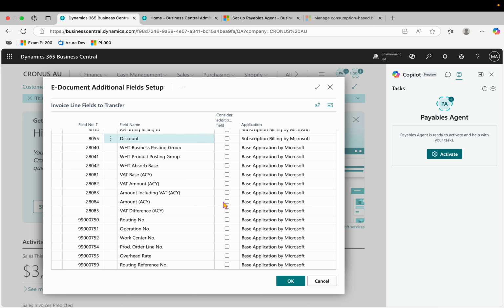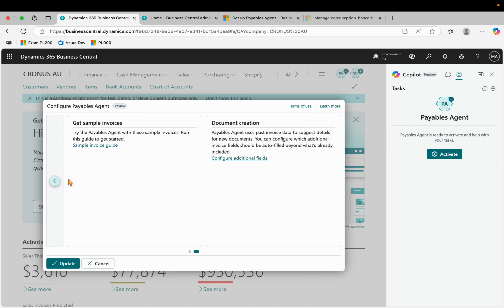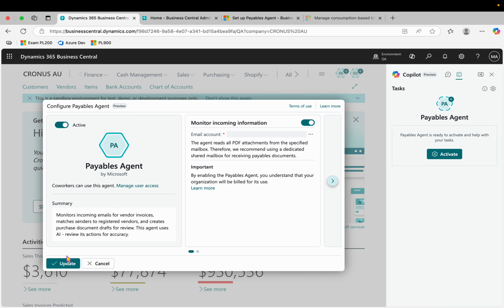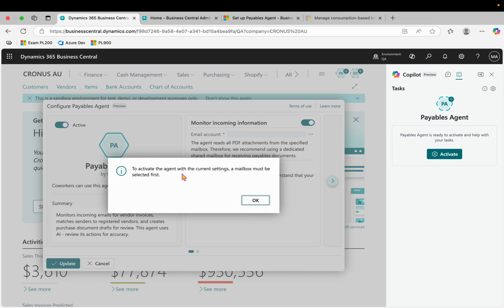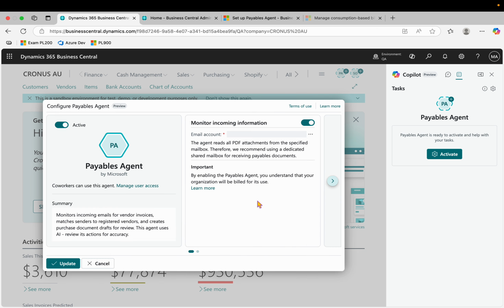So that information or that flexibility is also something this agent is providing us. Now go back, and once you provide your email, then you can click on update, right? I accept. To activate the agent with the current settings, a mailbox must be selected first. Of course, I have not provided the email, but once it is there, when you click on update, it will be available.